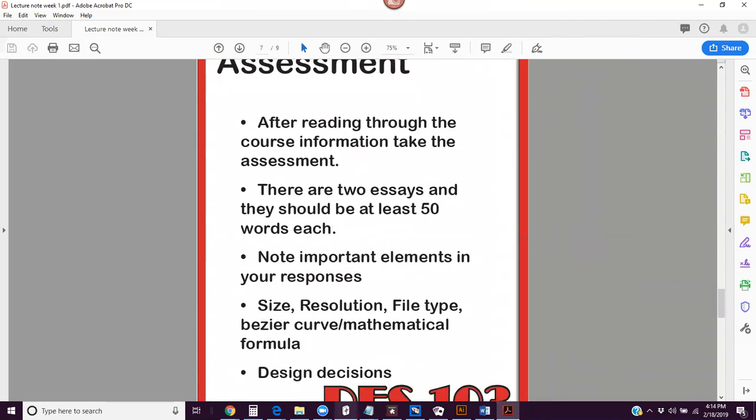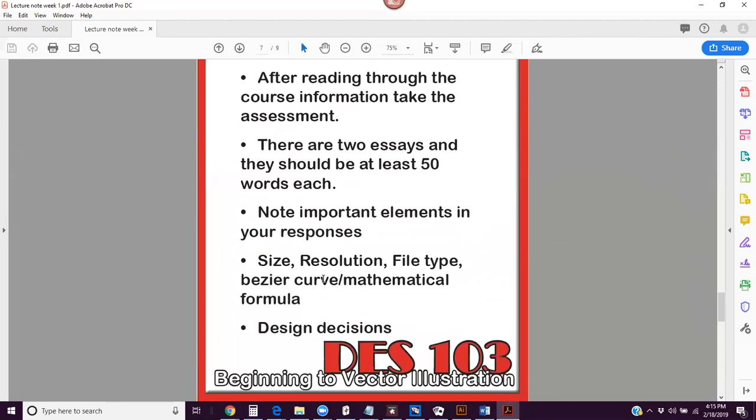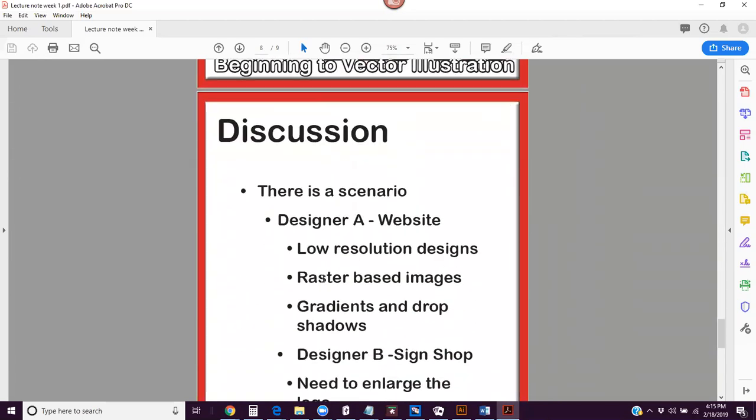Now the assessment is one that you want to read through the information. There's 2 essay questions that are at least 50 words. So make sure that they are at least 50 words, because that is one of the things I look at. I do score it that way. There are important elements in the responses. So what you can do that might be helpful for you, I'll have to see if we can look in the grading rubric in there, but the grading rubric can be really helpful. Maybe I'll post something to make it a little easier for you.